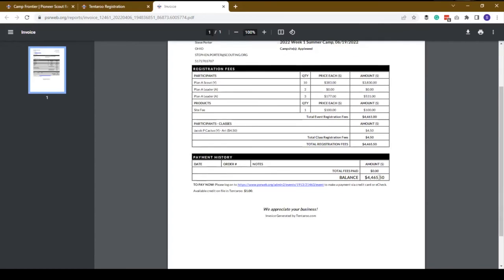Down here is where you'll see that I don't have any payments made yet, so I still owe that much. As you make payments, it will itemize those payments here each time you make one and tell you whether it was made online or in person, and list the check number, that kind of stuff, if we do that in the office.